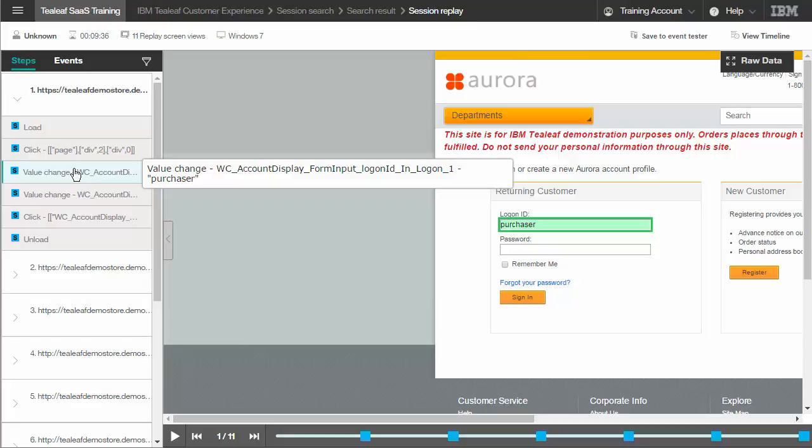Of course, the user ID or logon ID can exist in multiple places across the website. So effectively in the end we will be reviewing all those places and feeding the data to our column in TLIF from different sources. But the first source is the login page, where we want to intercept the value entered into the field WC account display form input logon ID in logon_1.